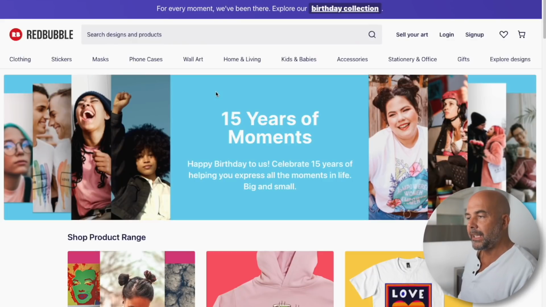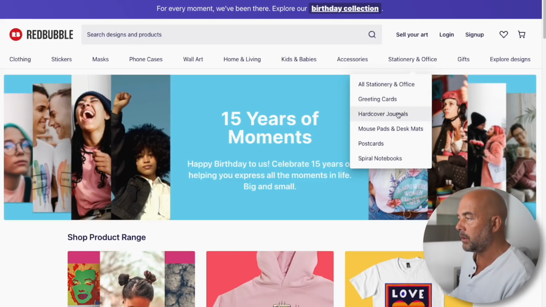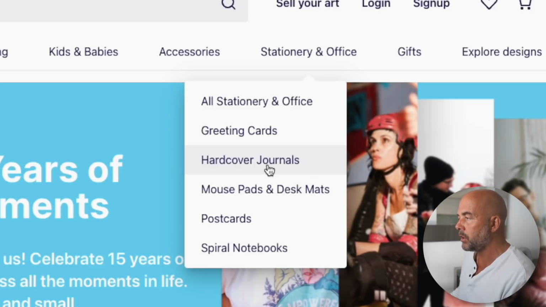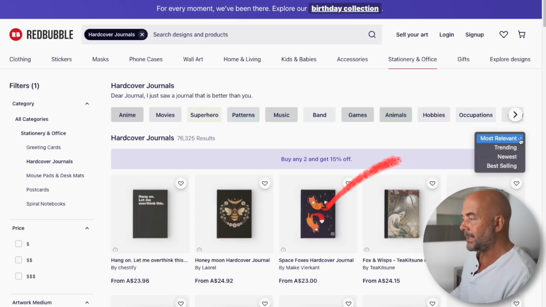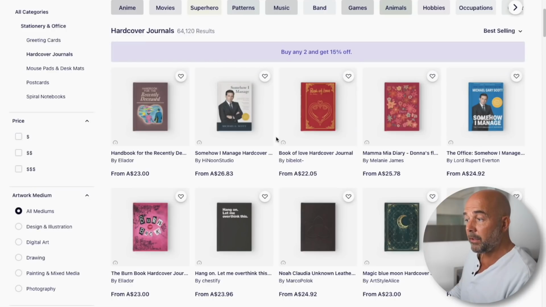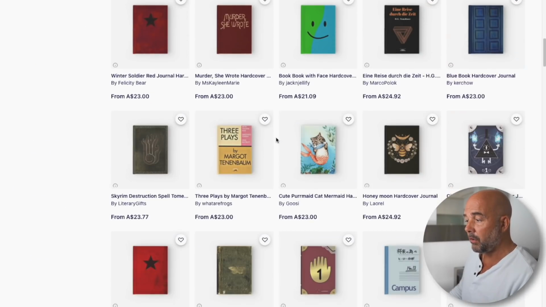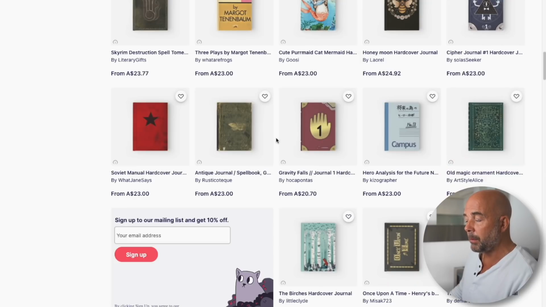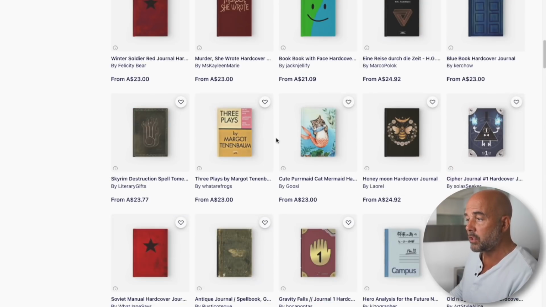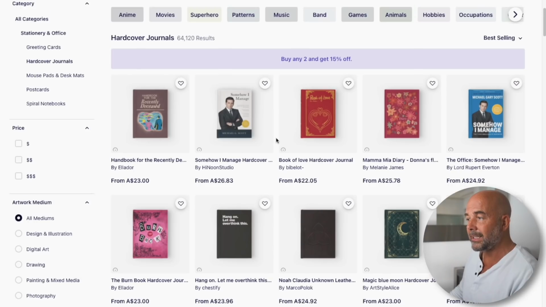And these are in no particular order. And at number 1, we've got Redbubble, which is an incredible source of ideas for no and low content books. What I normally do is go to stationery and office, click on hardcover journals. Now we can see here in this right hand side menu, we can sort these by trending and best selling. So we'll click on best selling. And these will give us the hardcover books that are currently best selling on Redbubble. So they give us ideas not only for niches, but also the types of cover designs that are selling well.